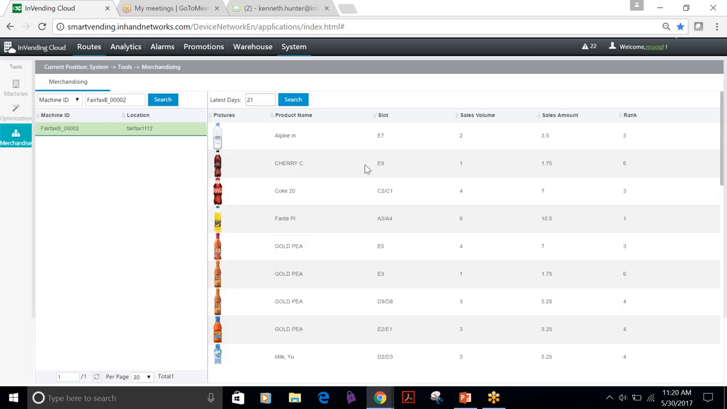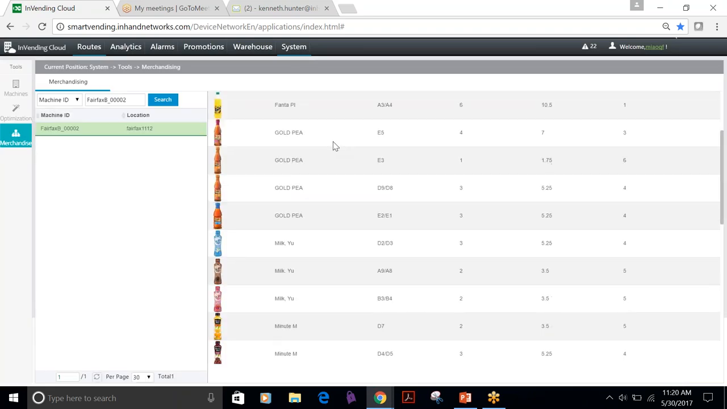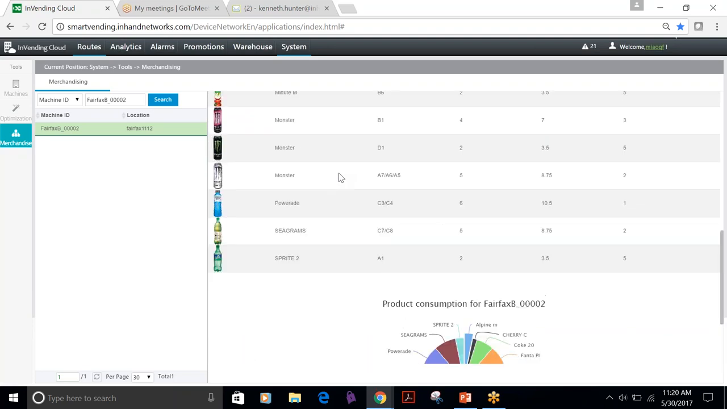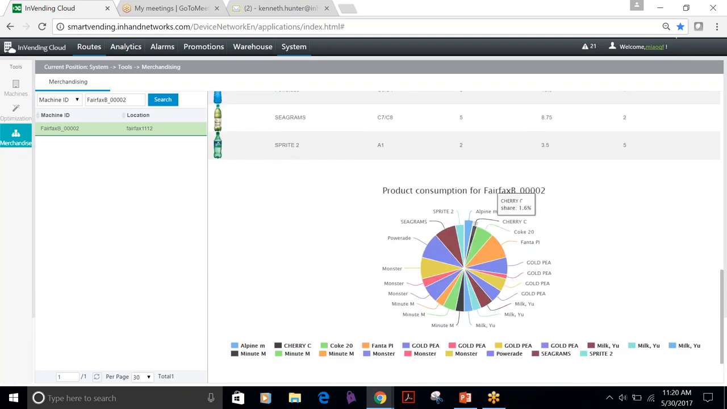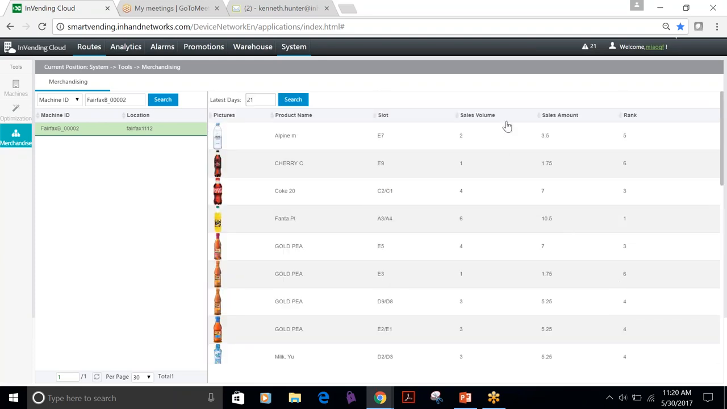Also you have the merchandising tab. You pull up the merchandising tab, it's going to give you just a little look into your product, such as what the product consumption is for this machine, what's selling by percentage. You're also going to see your sales volume, your sales amount, and then how it's ranked. So as you can see for this machine, our highest selling one is this Fanta, and it's from slots A3 and A4. And you can adjust the last number of days that you want it to search and give your variables off of.